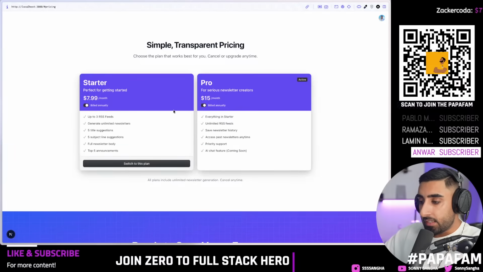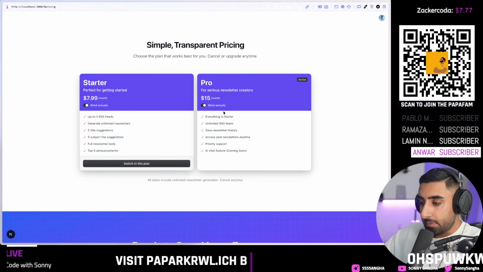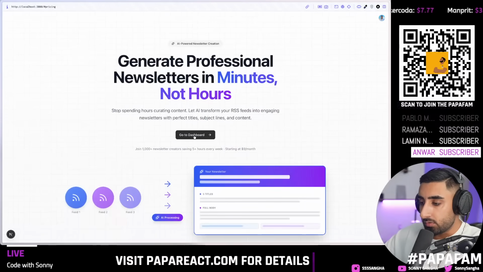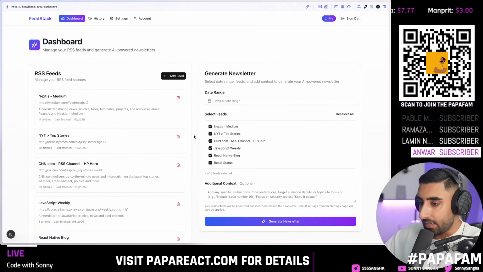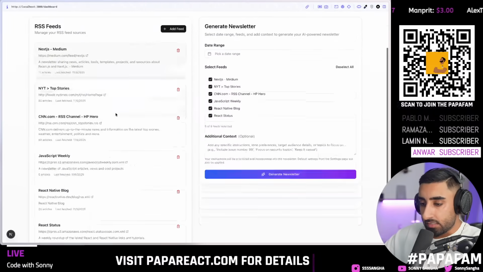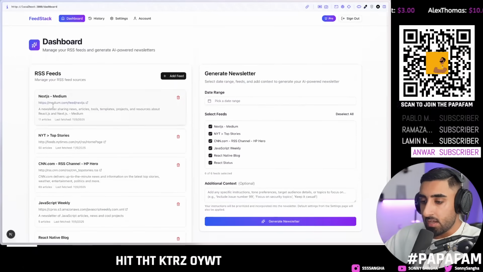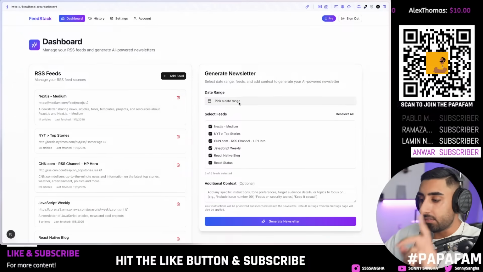Right. And what we've done there is we've already switched to this plan. The switch is very easy, by the way. You simply click it and it will allow you to pay the difference. It automatically calculates everything. And now you can see, okay, we have some stuff here. We've got JavaScript Weekly, React Native, React Status, a bunch more. Next.js Medium, that's the one I was looking for.